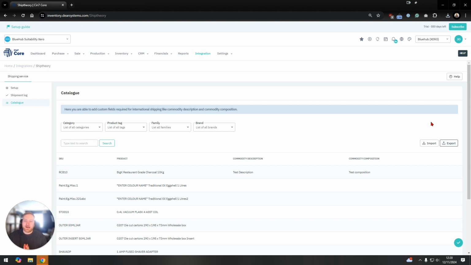Once you've opened up that Excel file, add in your commodity description and your commodity composition. Once that data has been added in, you can come into the import and re-import that data back into Cin7.